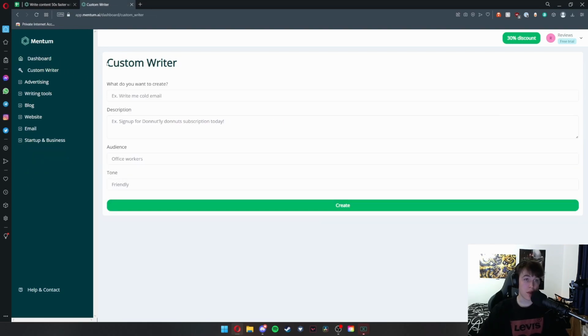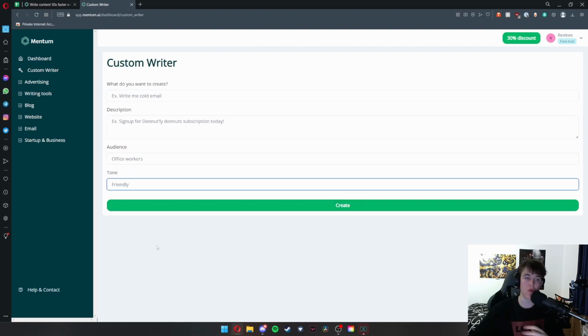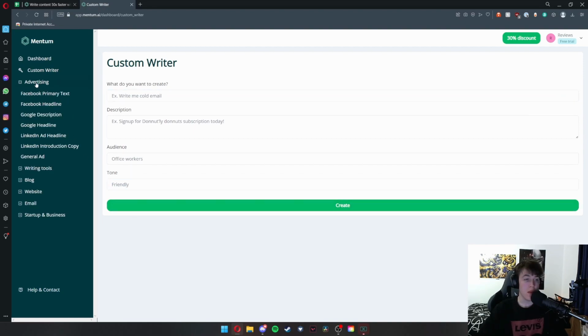Now we can move on to custom writer. This is basically where you can select what you want it to create. You can put in a description, the actual audience that this custom text would be catered towards, and then the tone, and then you hit create. Very self-explanatory. Now, as well as that, on the left, this is basically a more compact form of the dashboard. So it doesn't give you a big icon to click on, it just gives you text.